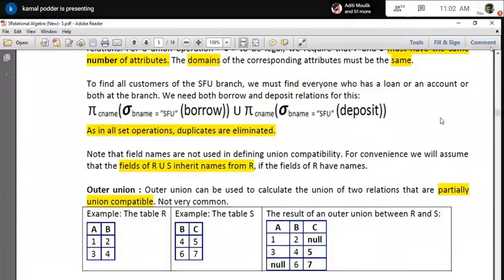So I want to find out all the customer names who have a borrower account, that means who have taken a loan, and at the same time have a depositor account, that means a savings bank type of account. If you really want to know that, those pieces of information belong to two different relations. So naturally you have to fetch those things, push everything into one relation, and give it back. Now let's see that.